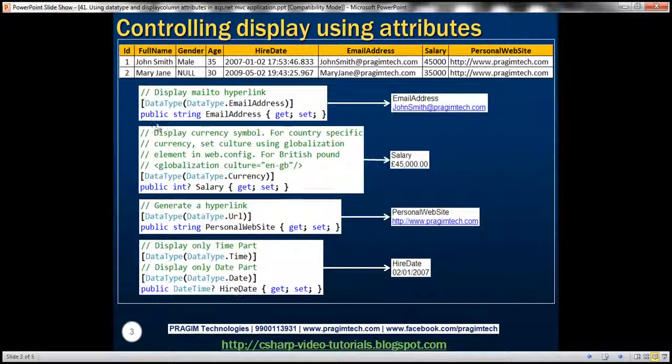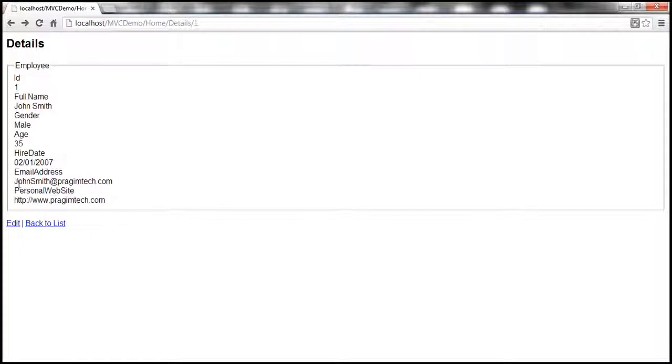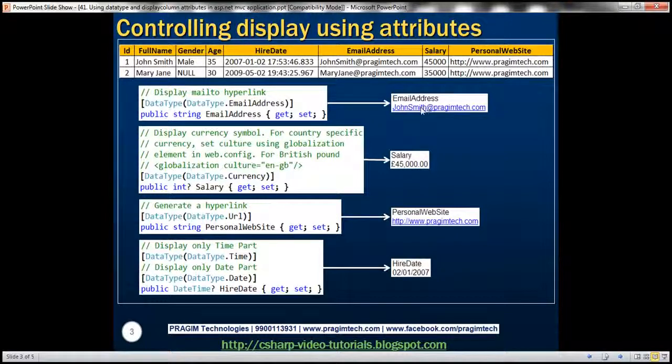Data type is a very useful attribute and can be used in a variety of scenarios. For example, in this table, we have this email address column, and this column is displayed as plain text. Instead, we want the email address to be rendered with mail to hyperlink, and the advantage of this is that when we click on that hyperlink, it's going to open the default email client automatically. For example, if you have Microsoft Outlook configured as your default email client, once you click on this email address with mail to hyperlink, it's going to open Microsoft Outlook automatically for you.